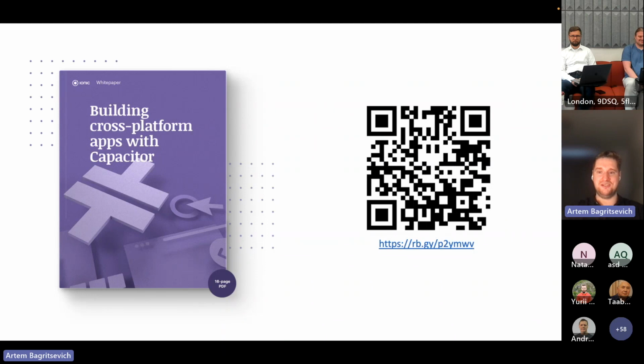Oh, forgot to mention also the Ionic team provided their 16-page document about Capacitor. Let's stop here just to let you scan this QR code. I also recommend it. We will put it in the chat. Oh, great. Thank you.